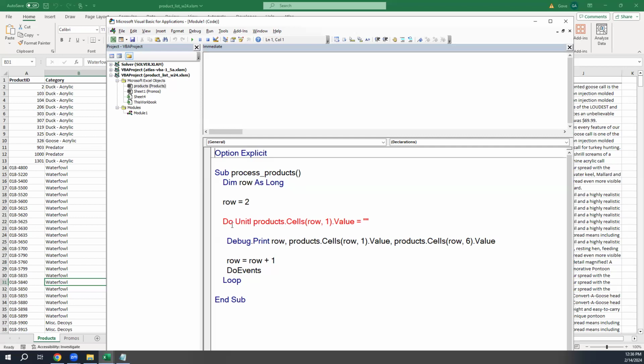Anyone see the problem? The beginning of a do, so do and loop: do until products.cells.row, or products.cells, whatever row is 2.1 value equals a zero-length string. This is a normal loop. What's wrong? Yeah, I spelled until incorrectly. I spelled it unitl. So spell that correctly, and the error goes away.